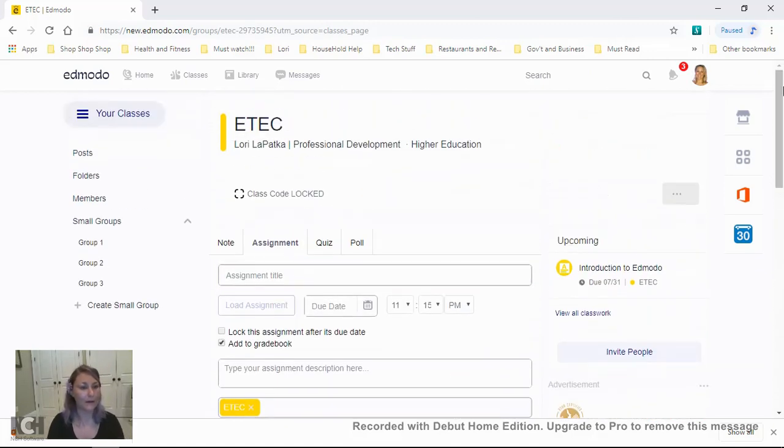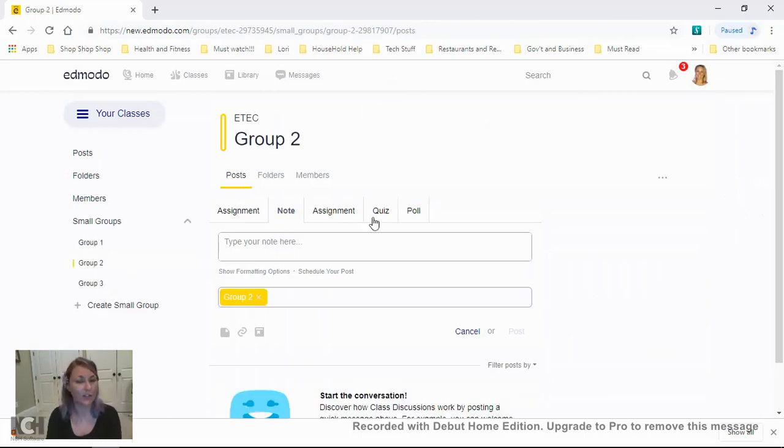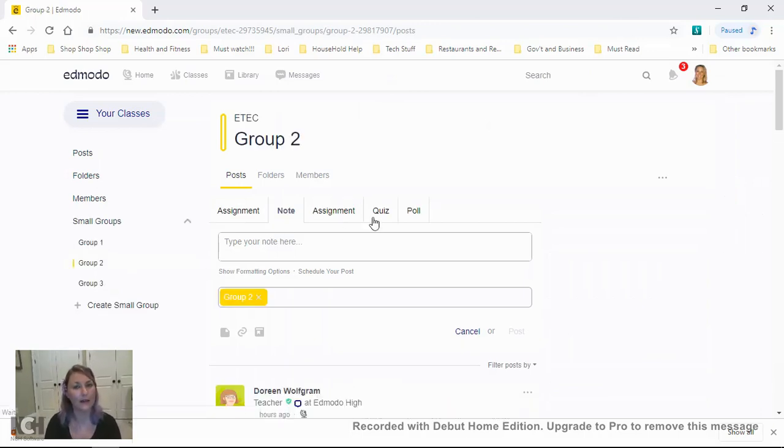And on the left-hand side here, you can see that you can create smaller groups, and those, when you click on those, will have assignments, quizzes, and polls that relate just to them. So you could really segment the class and work with groups individually.